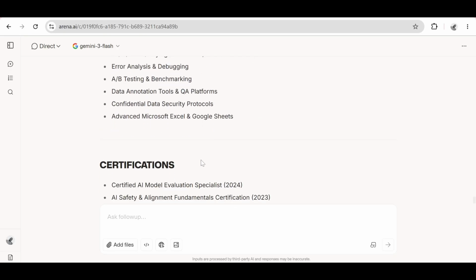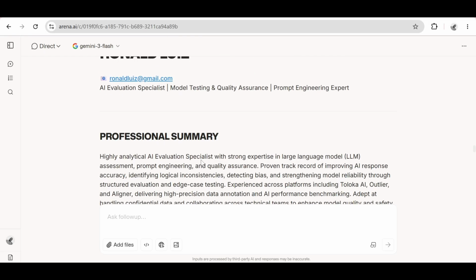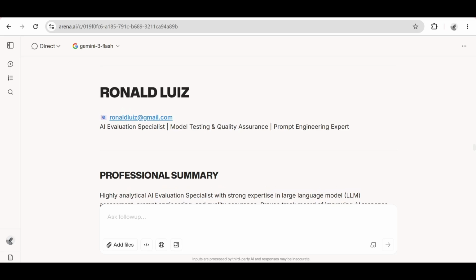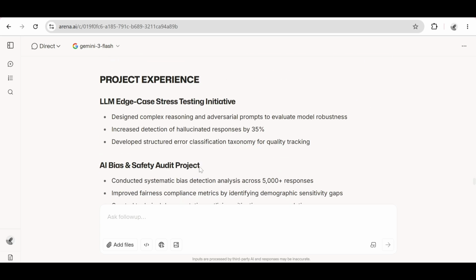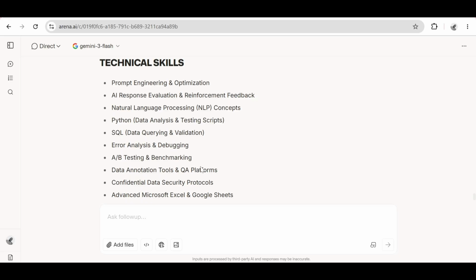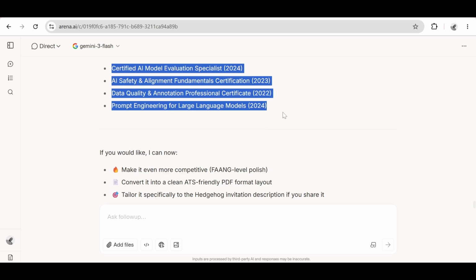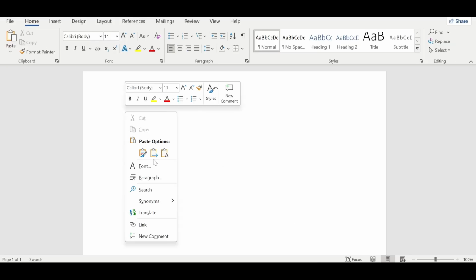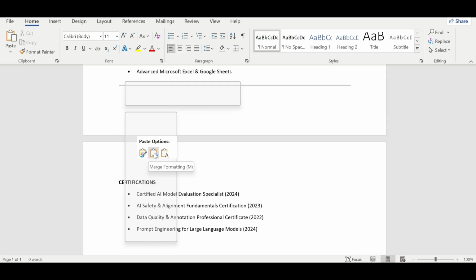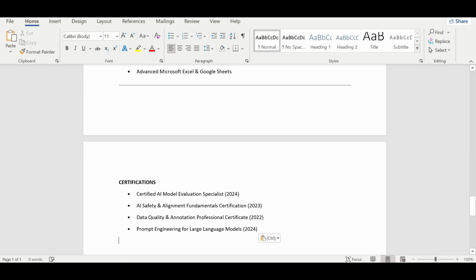The next thing is to copy this resume and transfer it to Microsoft Word, where we are now going to do the final touches, the formatting. I'll have to highlight all of it. You highlight all of it. Don't leave anything out. The certifications, very nice. And then you click on copy, come to Microsoft Word, and you have to paste it accordingly. I'll use the merge formatting option. Let's use the merge formatting option right here.